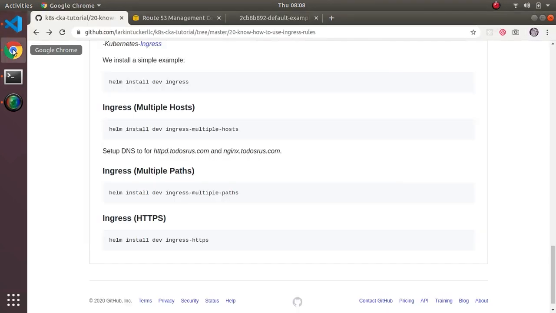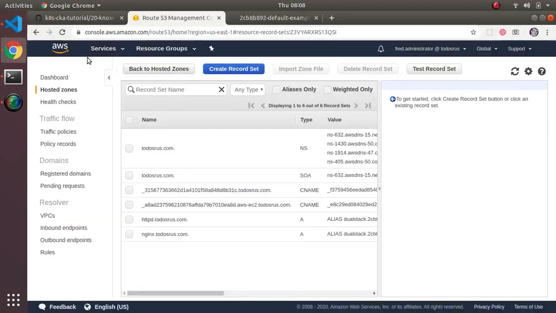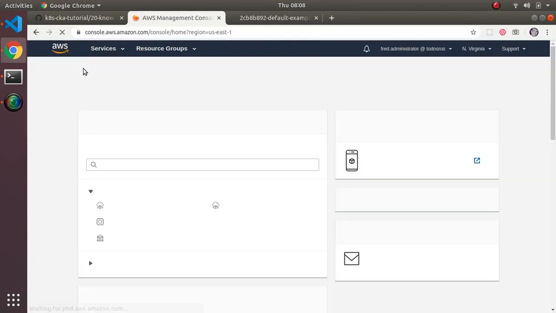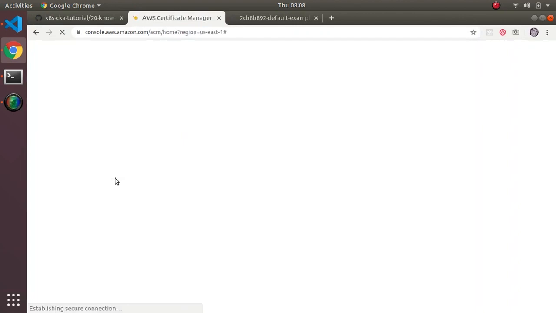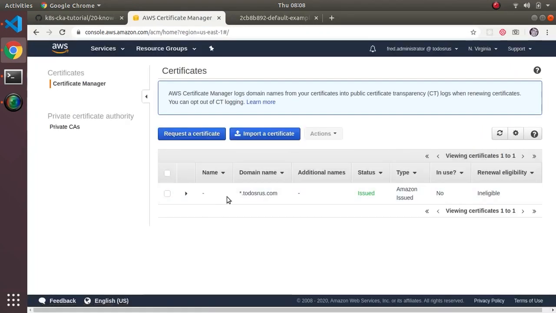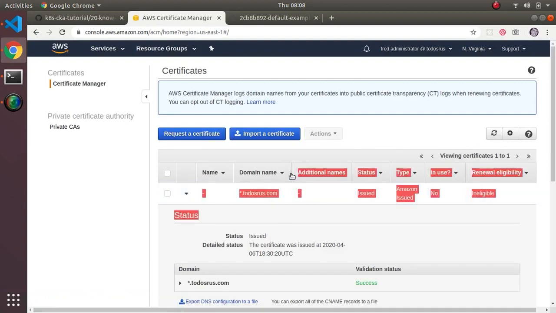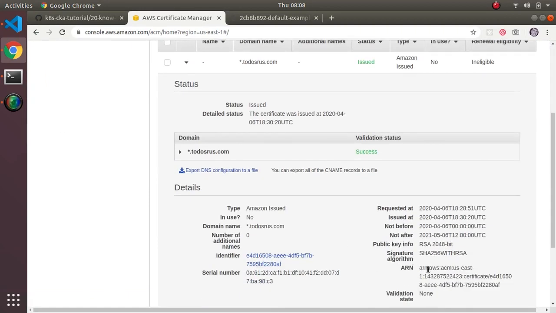So that's in, if I go to here, that's under here. If you look at Certificate Manager, I have created a certificate, star.tutorials.com, and the ARN is this value right here. So that's what gives me the SSL or TLS certificate.